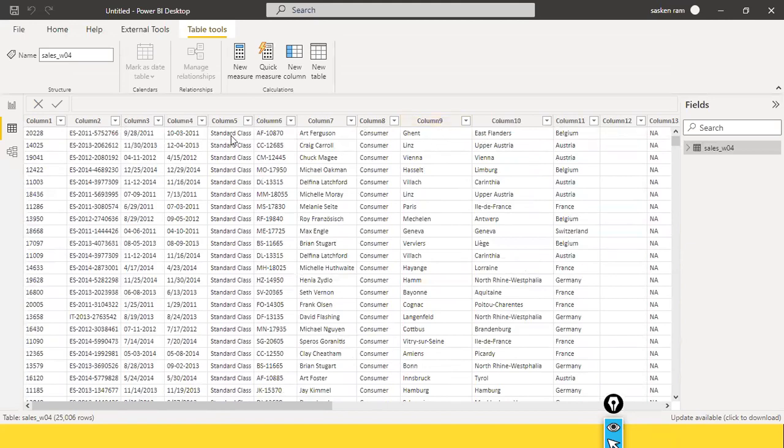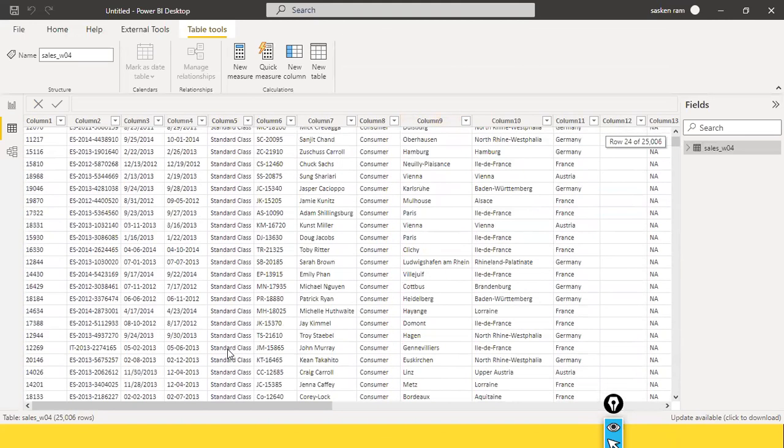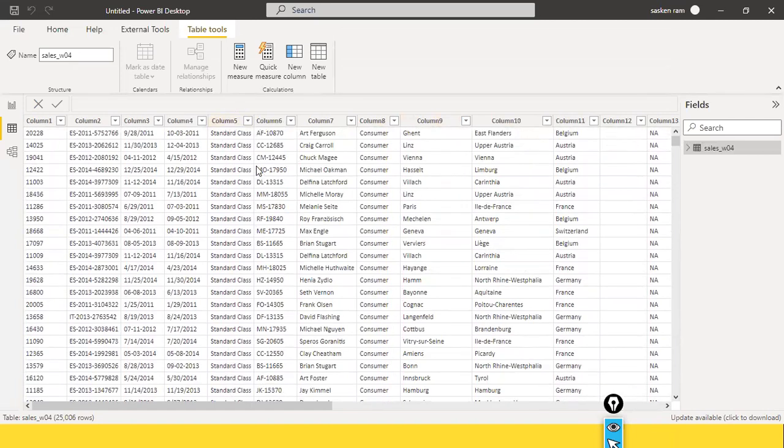But there are some cases, right? Here you can see standard class. What the hell is this? You will not be able to understand this one. So there is something wrong with the column naming convention.